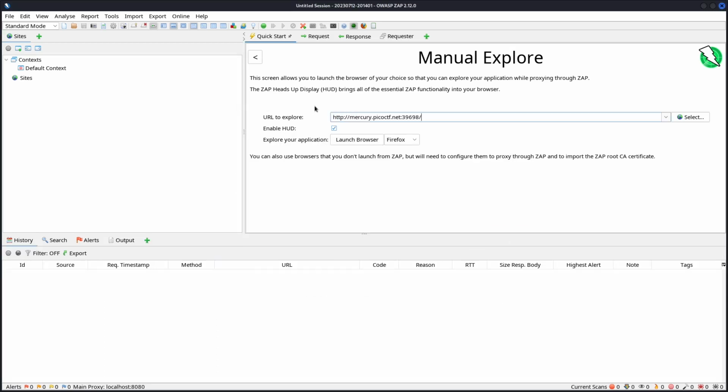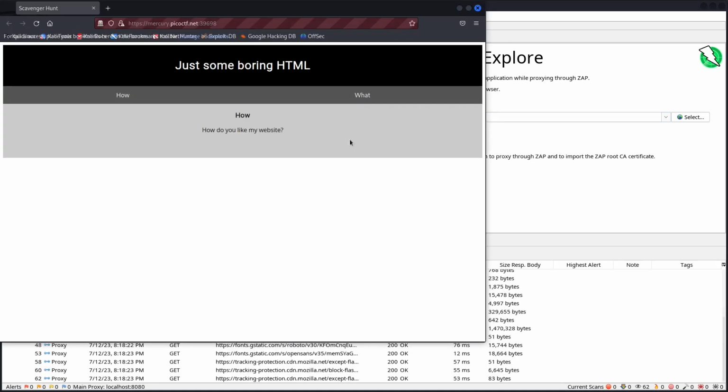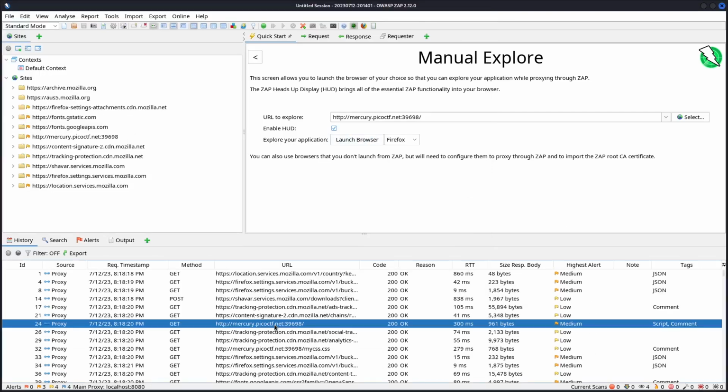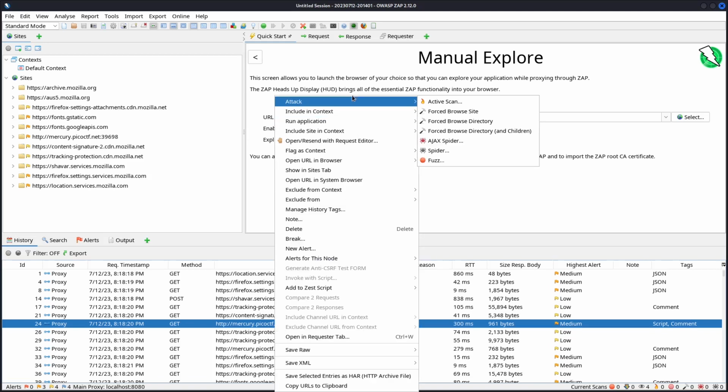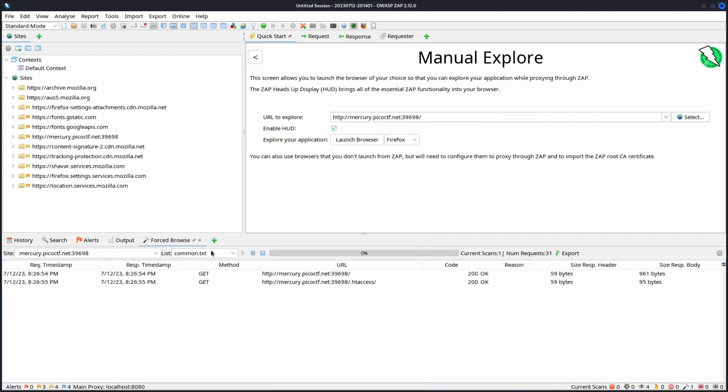I'll paste the URL of our application, and then I launch the browser. This opens up our application in a new window. Let's right-click a request which was made to the application which we want to forced browse. Select Attack and Forced Browse Site. This starts the forced browse, and we can see that the common.txt list that we selected earlier is used.